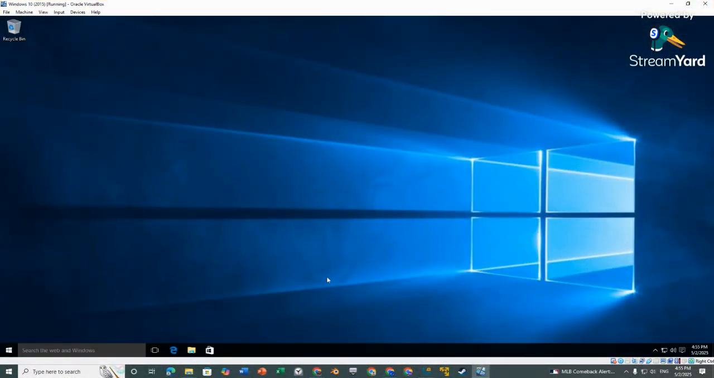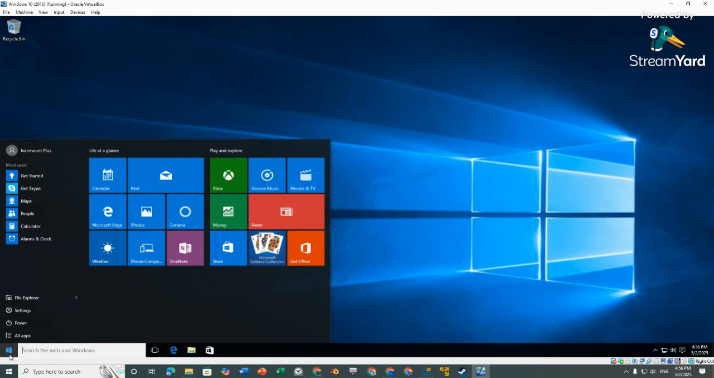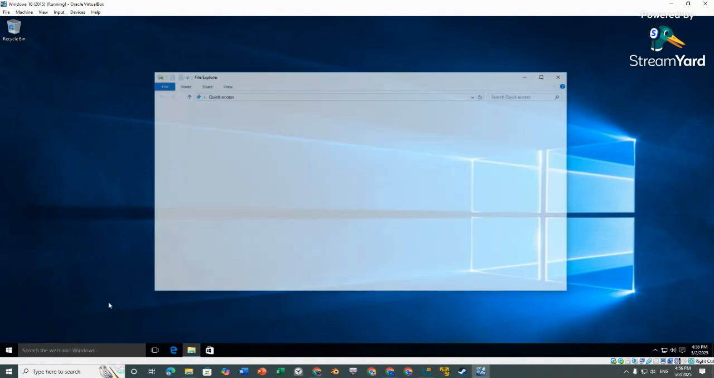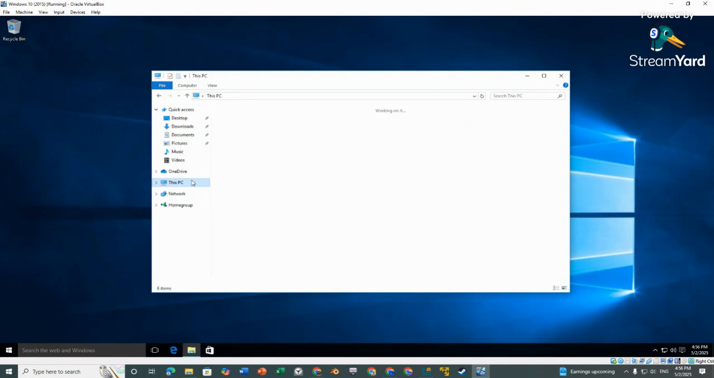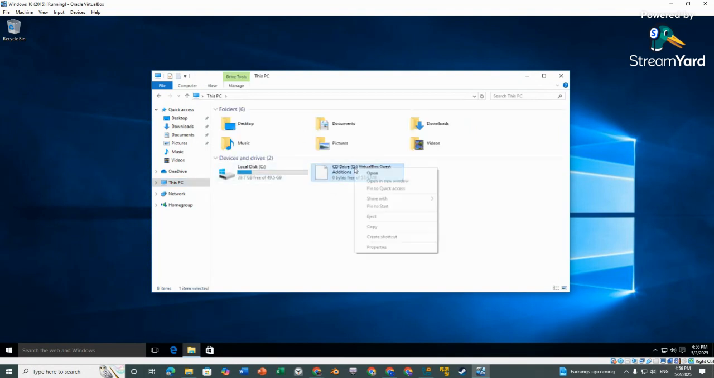We can now eject the VirtualBox Guest Additions from our VM. The proper way to do this is to open up File Explorer on your VirtualBox VM, click on This PC, right-click on the VirtualBox Guest Additions, and then choose Eject.